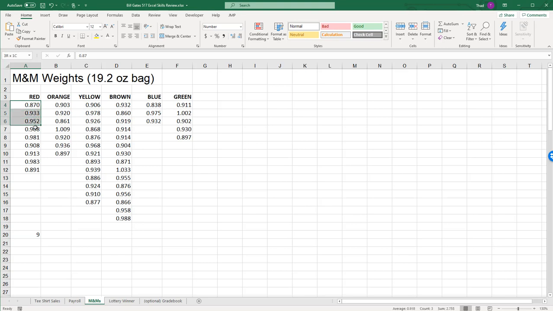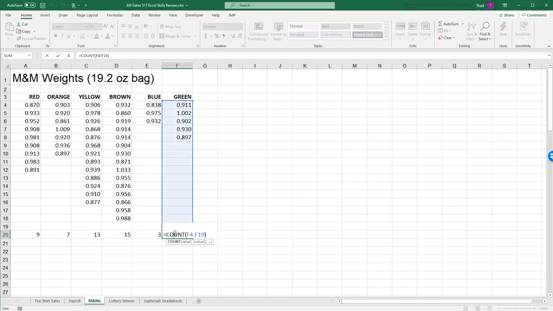1, 2, 3, 4, 5, 6, 7, 8. So it counted 9. So it counted the 9 cells that had data, and it ignored the ones that are blank, even though the count function highlighted those cells. Now when I copy this across, I'm including the white space here, and I'm only counting the cells that have data. So I know that there's 13 yellows and 15 browns.